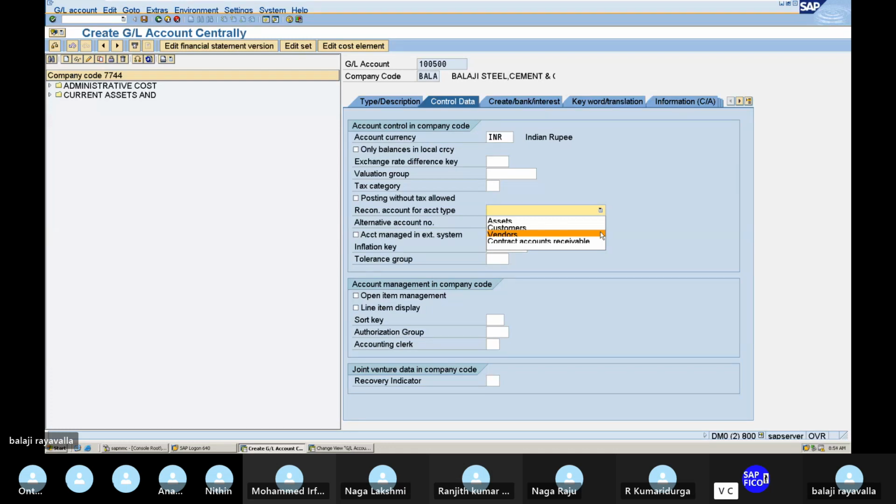If you go to interviews, they will ask you what subledgers you are maintaining for the client. Please take care of all these things. Go to vendors. Yes, give vendors. And line item display: tick mark on the line item display. Give the short key as 001.